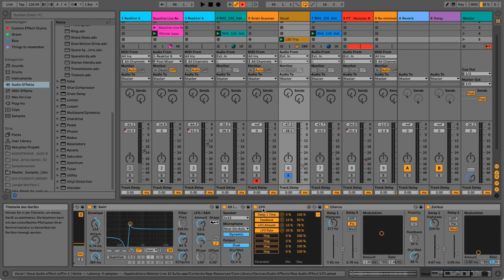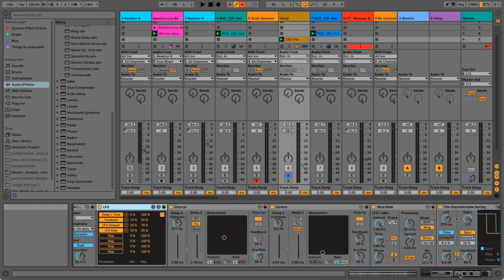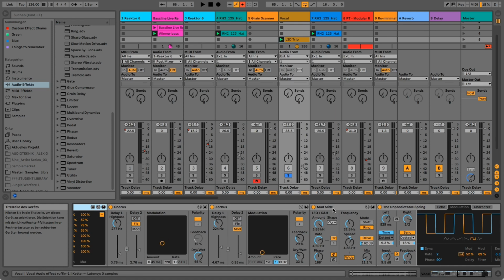Then I have it followed by a cabinet. I don't know if this actually adds something to the sound. Could probably also run without it. Then followed by my good friend LFO, assigned to different parameters on a chorus. Just experiment with what works, what not. Then followed by another chorus, and then we have a frequency shifter, dialing in just a little bit to give some swirls and stuff.